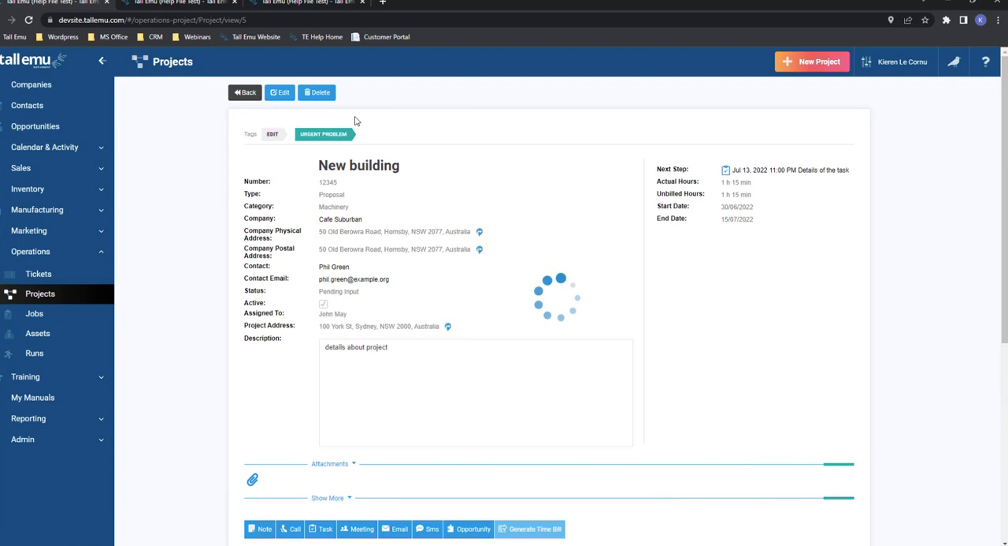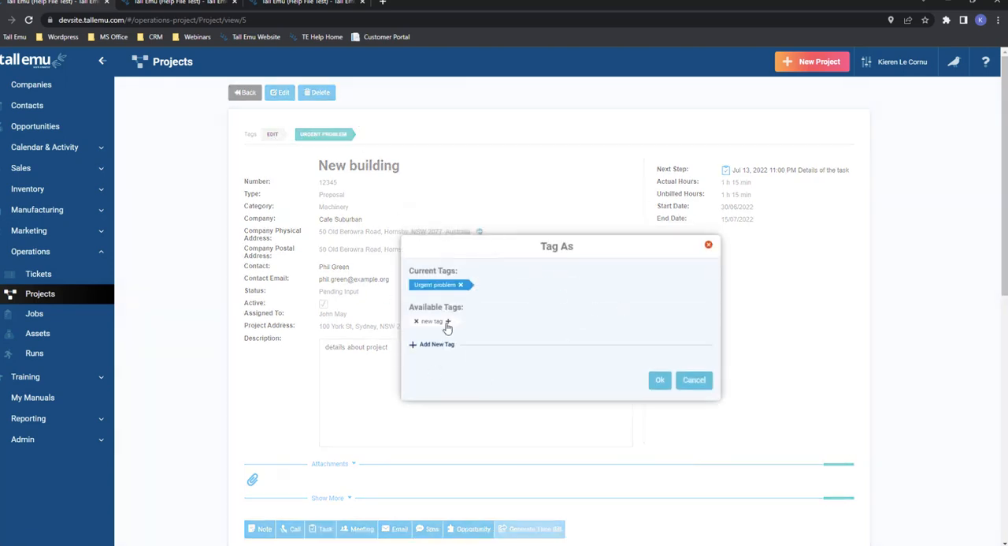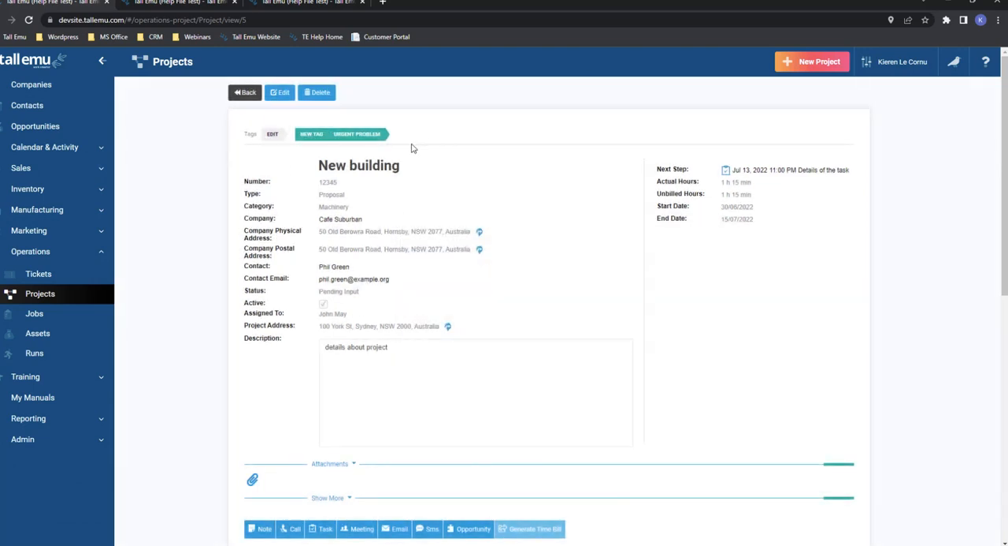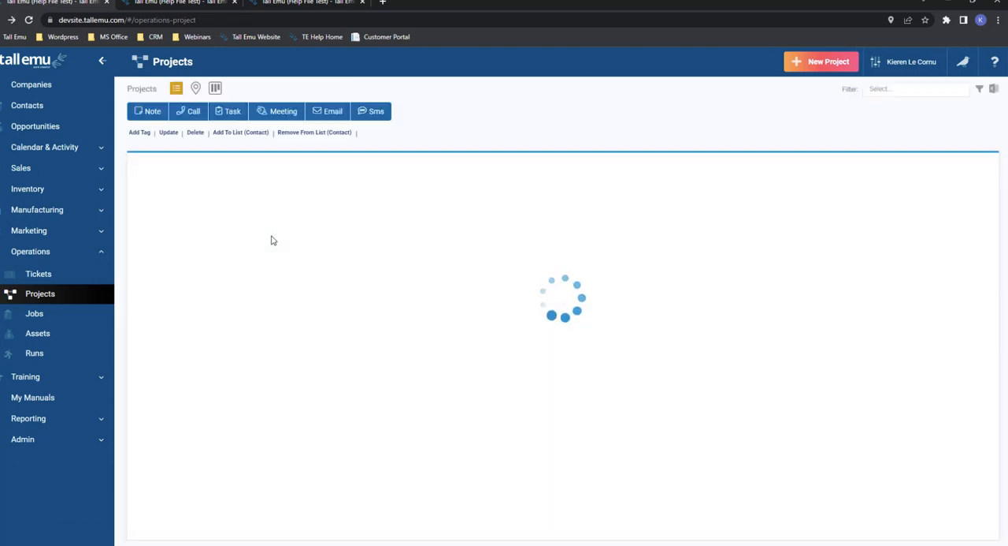I can also open an existing project and see the tags that are linked to it and go and create new tags or go and add new ones. So that's just gone and added the new tag to it as well.